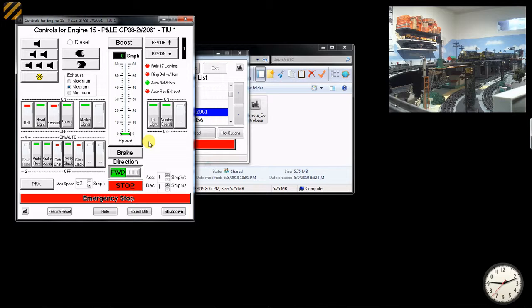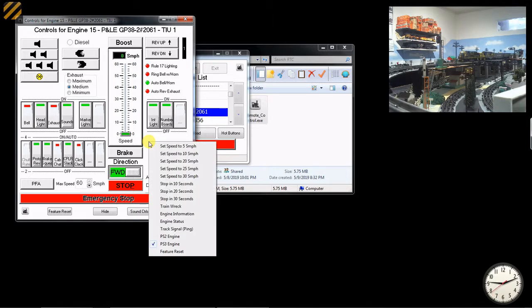If I point to a blank area of the operations window and I right click, I can do a few things pre-programmed. Automatically setting the speed to some value, stopping in some amount of time, playing the train wreck sound. I have an indication here whether the engine is a PS2 or PS3 engine, and feature reset at the bottom. The most interesting are these three in the middle: engine information, engine status, and track signal. We'll show you what those do.